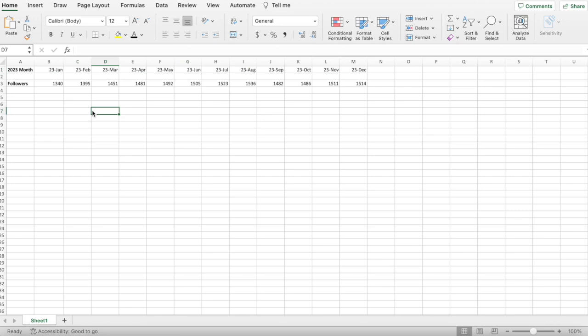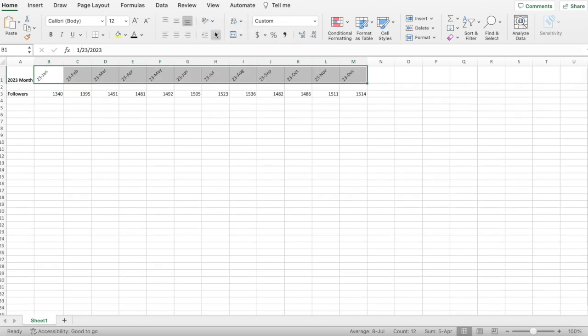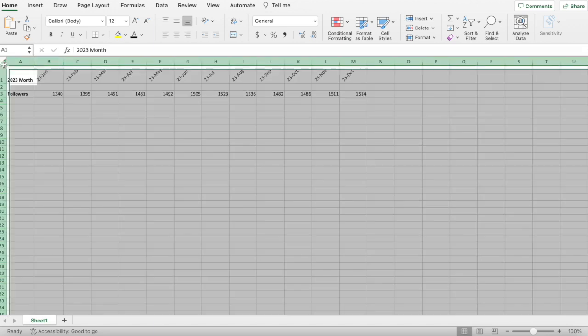Third, to condense and auto-fit your data, select your headers, and under the Home tab, select the Orientation button to angle it counterclockwise. Then auto-fit by selecting the corner of your cells and double-click the edge of column A.